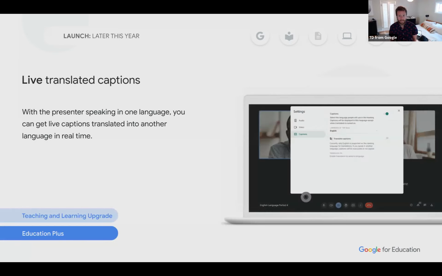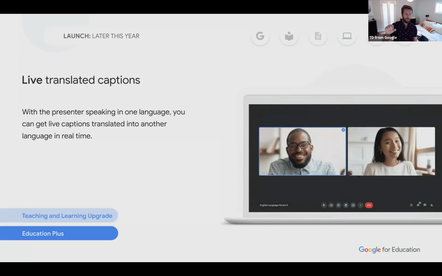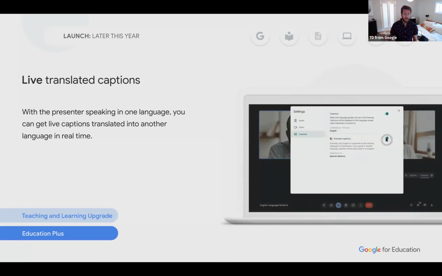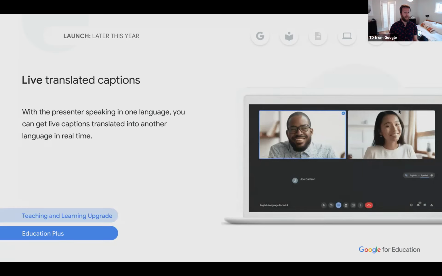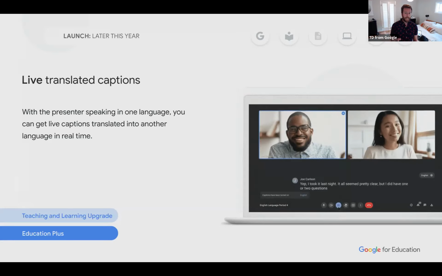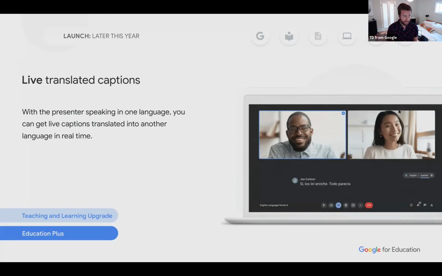So live translated captions is something that's really, really cool. It does not do it interchangeably. The participant has to go into the closed caption and say which language they'd like it to translate to. So live translated captions, however, is really cool. This is only available to teaching and learning upgrades and the Education Plus districts. This uses our machine learning to automatically detect and translate what that main speaker, or what any speaker for that matter, is saying, and translate that live. I've seen this firsthand. It is pretty mind-blowing.